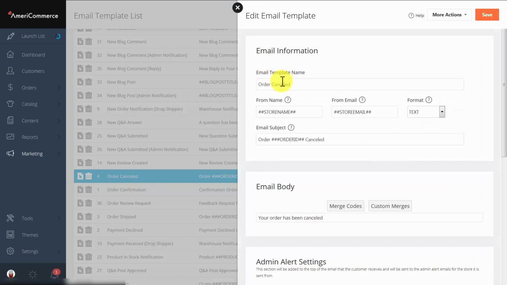So the email template name, your customer will not see this. This is just for internal use. From name, whatever is in here, this is what the from field will say in the email. And the from email, whatever is listed here, that will be the email that this will be sent from. These are merge codes, and all that does is pull in what you have for your store email, but if you'd like, you can just put an actual email address.